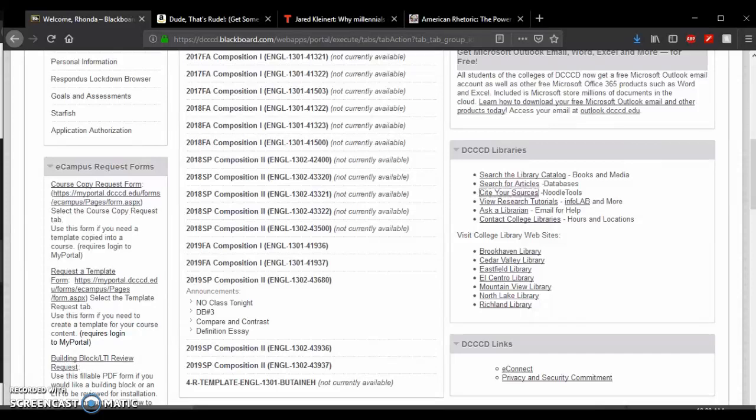Hello students, this is a video guide to help you create a works cited page. It's very simple. If you use NoodleTools, it'll make your life so much easier.